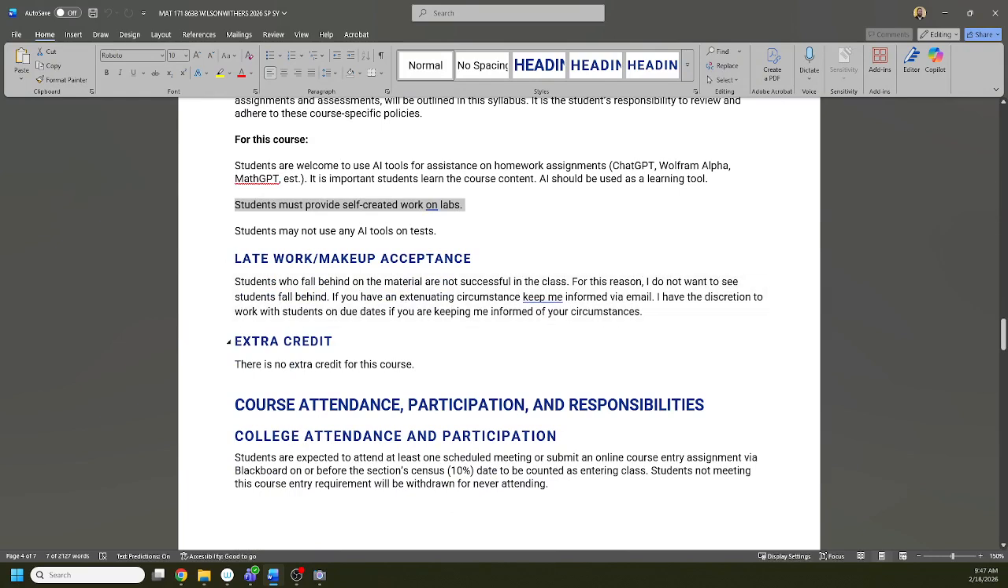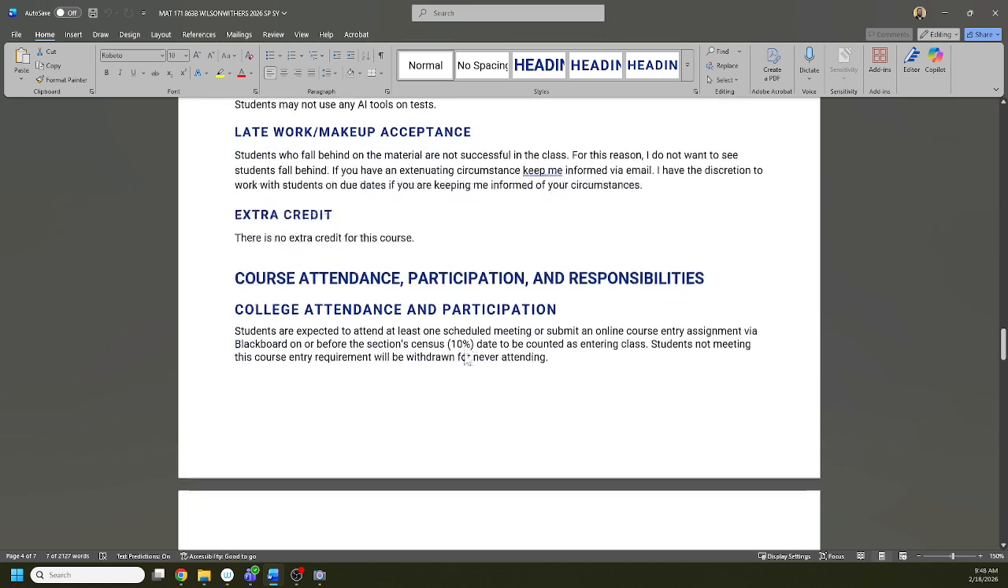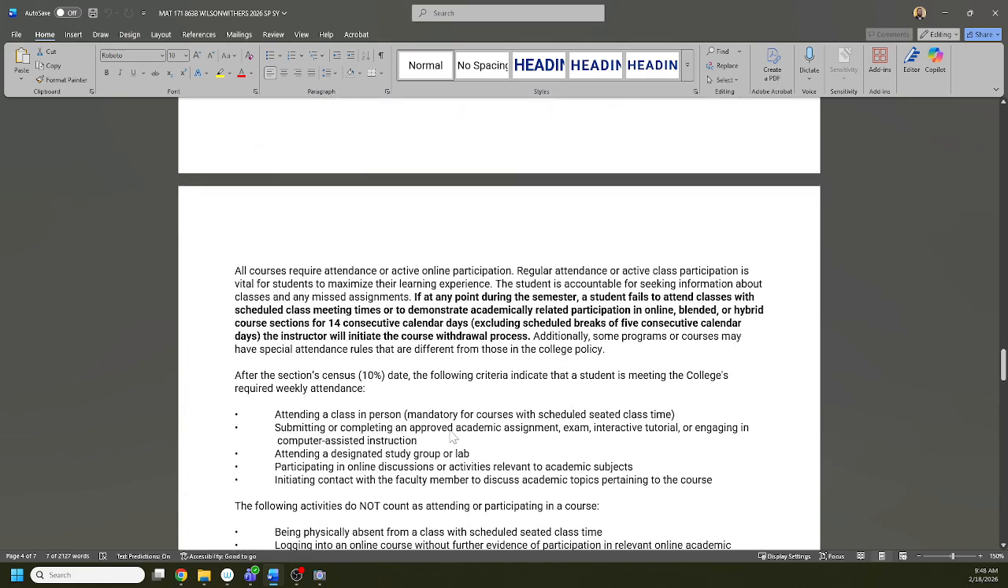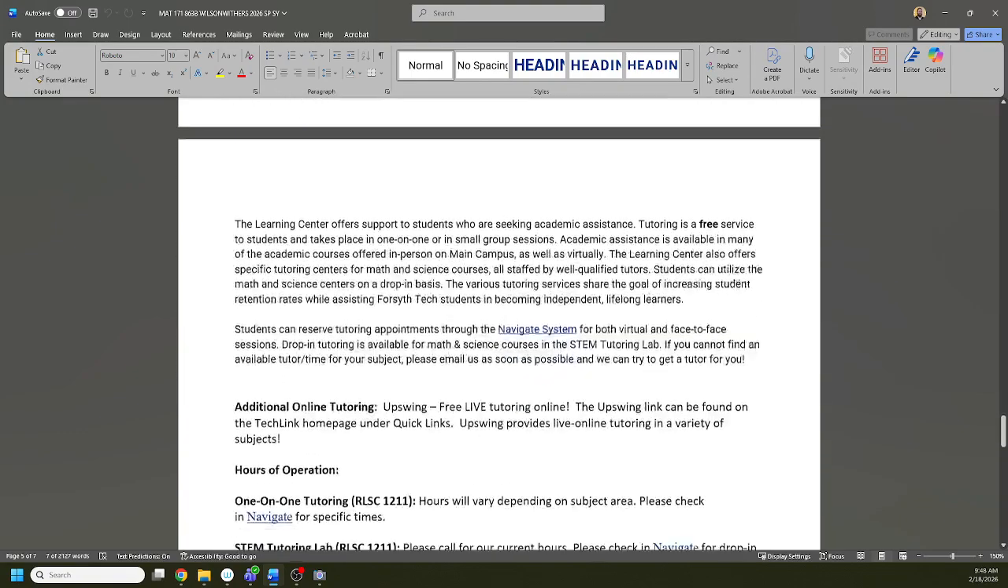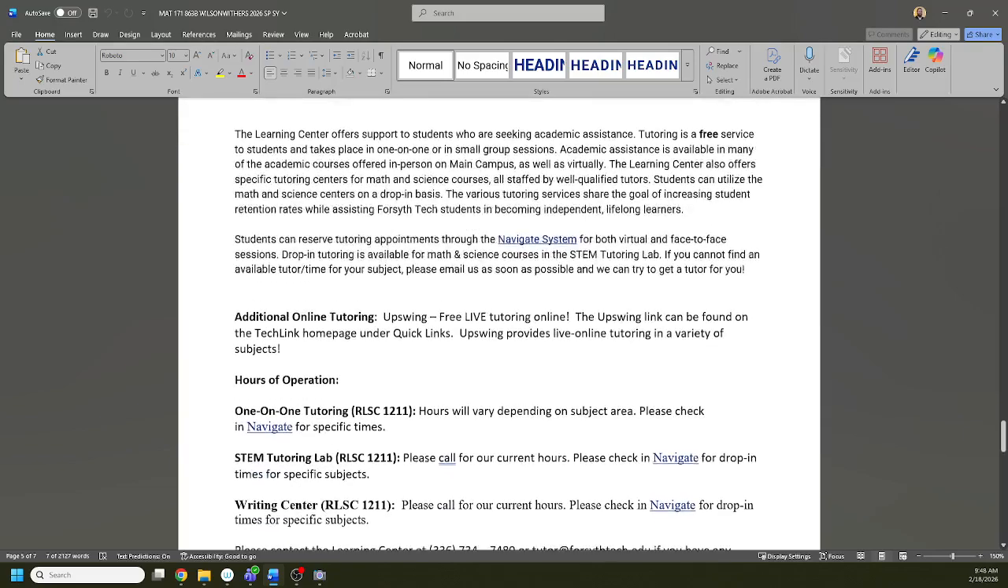So there's no blanket late policy for the class. We have a lot to go through here, guys. We got multiple assignments due each week. But if you have extenuating circumstances, you're sick, your child's sick, court, keep me in the loop and I can work with you. There's no extra credit. If you're inactive for 14 days, you will be withdrawn. I will work really hard to get back to you quickly. Here's some tutoring information. I will send out more.